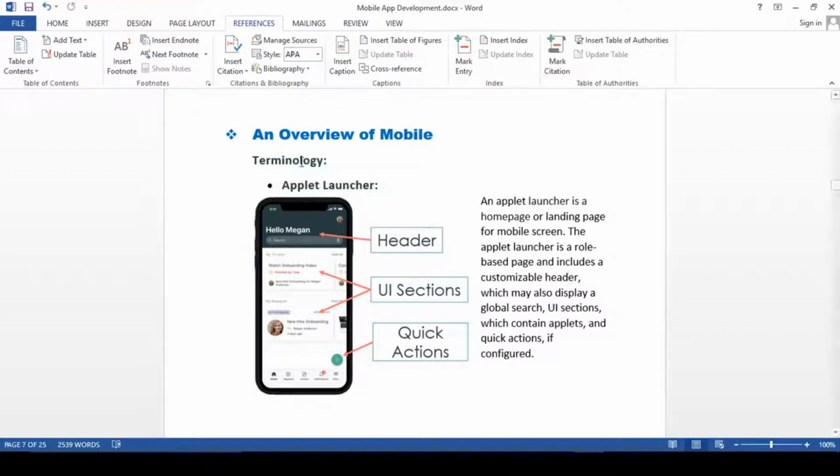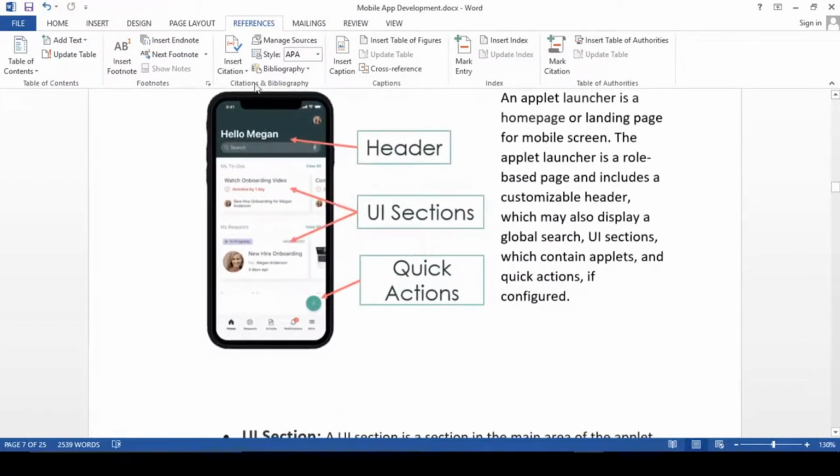So let's talk about the first term I have taken, that is the applet launcher. What does applet launcher mean? As you can see here, this is the full mobile screen, and the applet launcher is this part. Let me make it bigger. So up to here is the applet launcher. The first section is called the header, on the top, and then in between, in the body section, is the UI section. In the UI section, we can attach the applets, and this plus icon is the quick action.